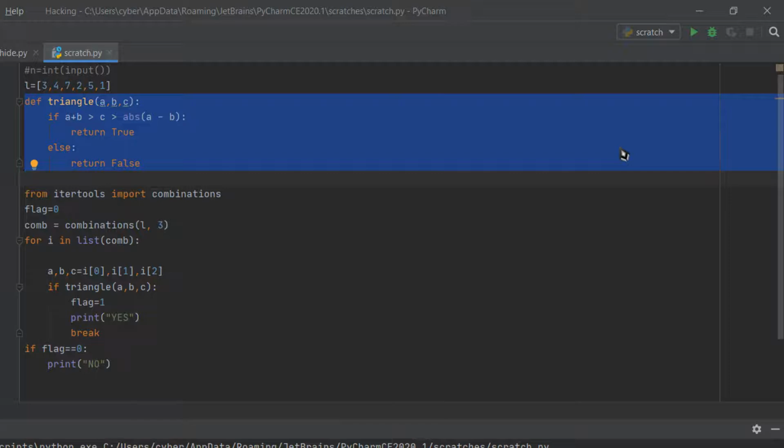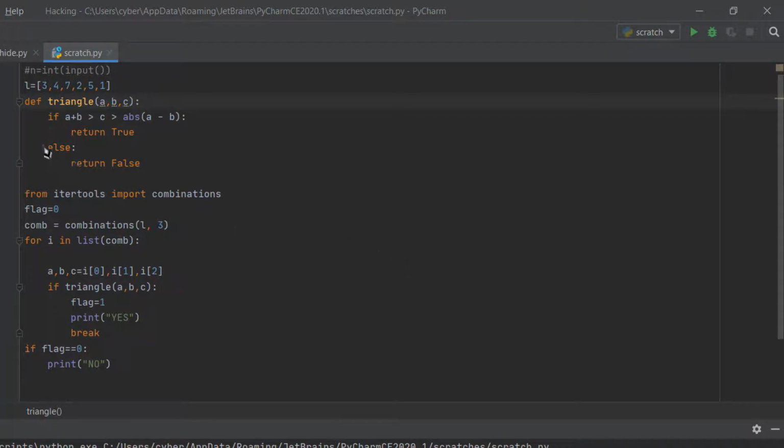to form a triangle. And what was the condition? If a plus b, it means if summing both the sides is greater than our number c, our third parameter, and it should be greater than the absolute difference of both sides. And if it is so, then we are simply returning true. This means of course it is a triangle, and we are returning false means this condition failed and this is not a triangle, because we can't construct a triangle if it does not follow this rule.